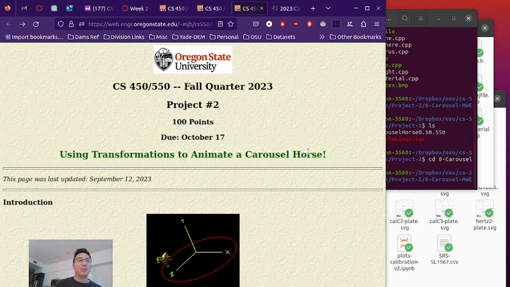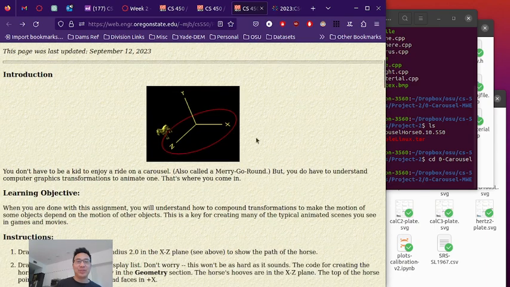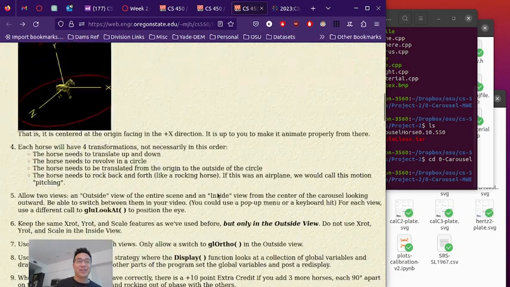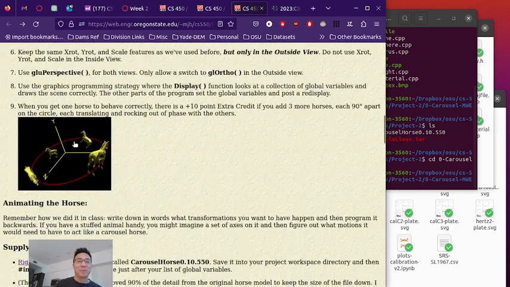For this project, we were supposed to create a horse carousel. This is kind of a graphic showing what that's supposed to look like. You basically have a horse carousel path and then a little horsey. And the idea is if you get that working, we'd add 3 additional horses for extra credit. It'd be rocking out of phase.